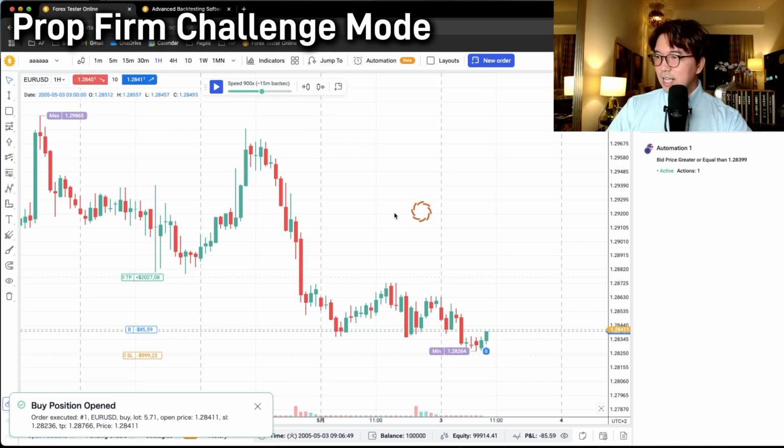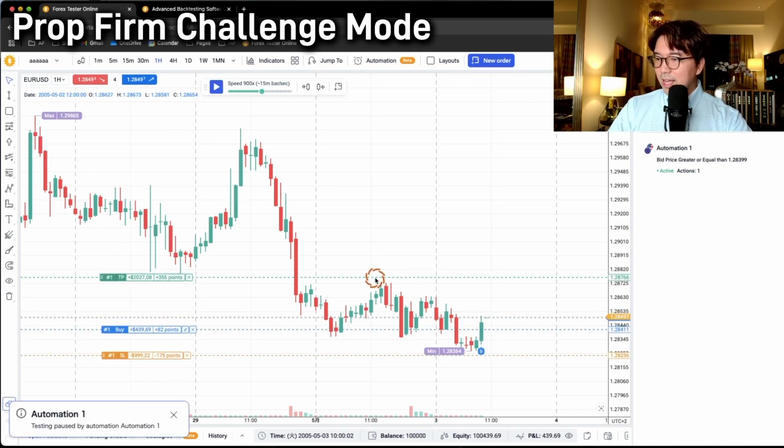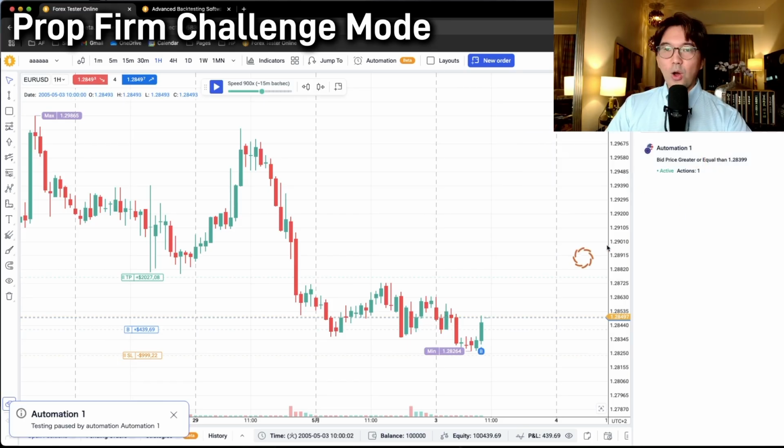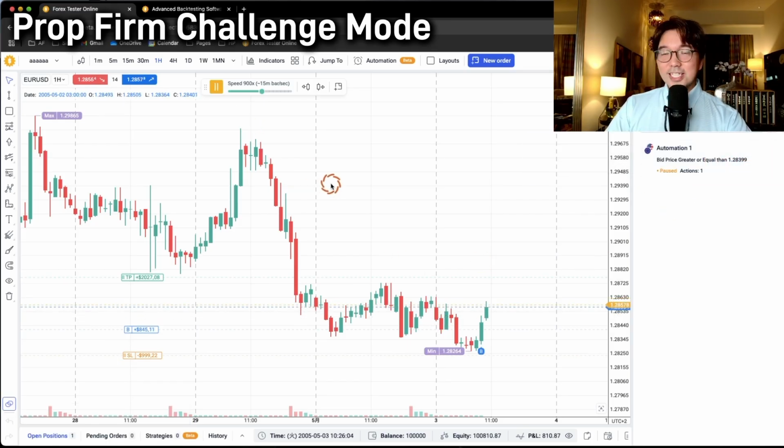So let's see how this one goes. If it breaks bearish, then I will exit. If the market goes up, then I take profit in this area. Oops, automation was still on. So let me pause this one so that it won't be active anymore.